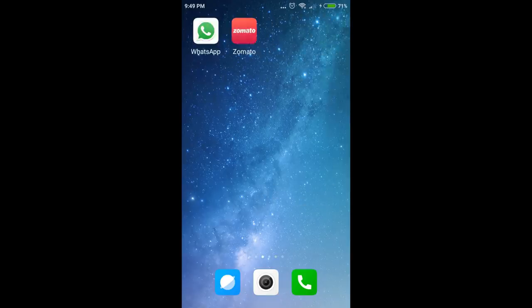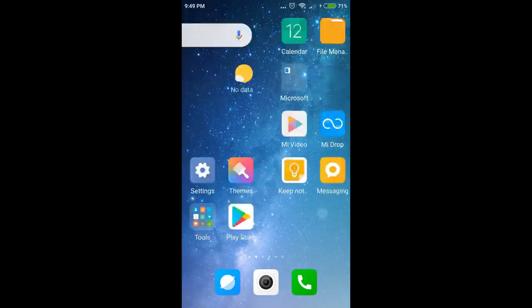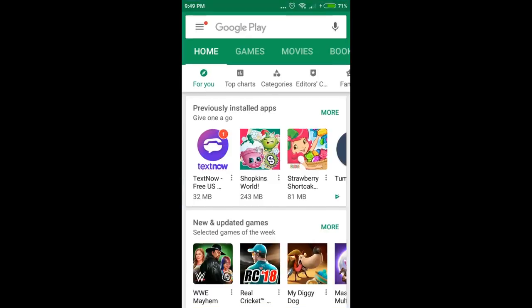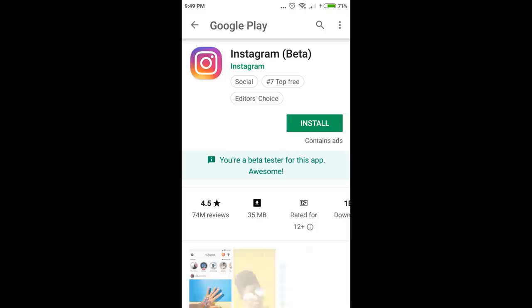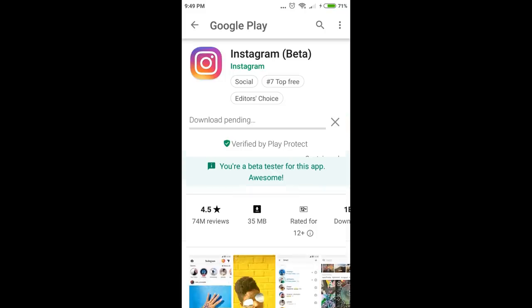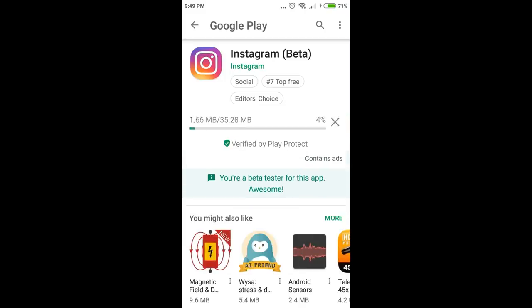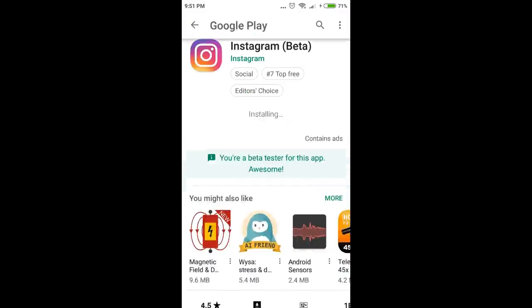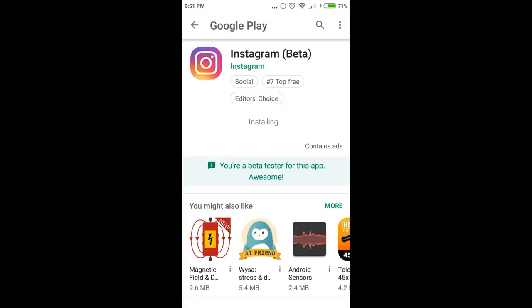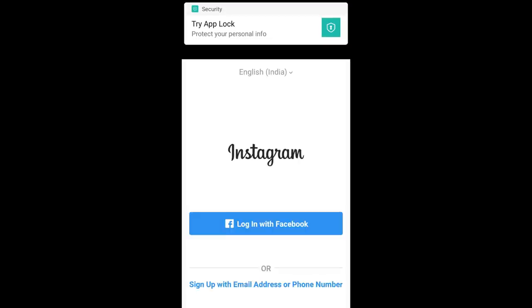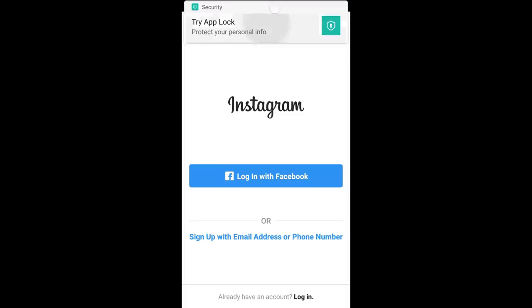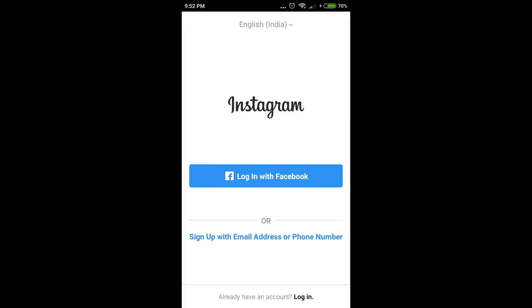Okay, let's go back again to Play Store. Search for Instagram. Install. Okay, so once your installation is finished, open Instagram. Log in with your Facebook, okay.